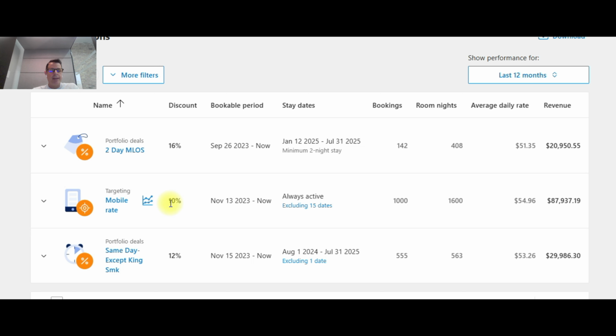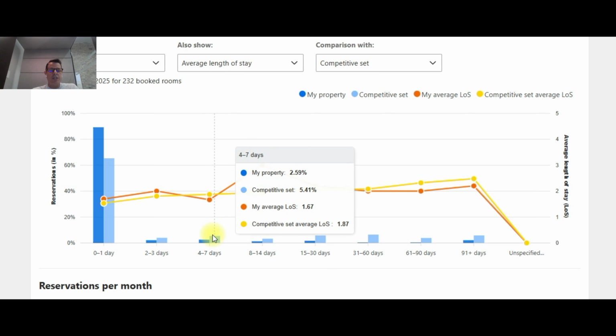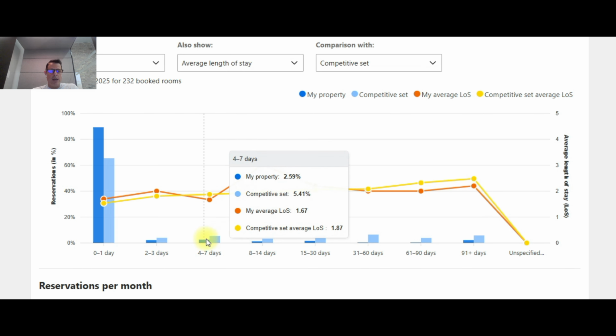Or what you could do, and we definitely want to leave this 2-day length of stay promotion in, because as we saw from the graph, that's working out really well for us. We may want to take this same day promotion down and then get rid of the mobile promotion and open up an advanced purchase promotion for maybe like 5% off to entice these people here that are booking 2 to 3 days out, 4 to 7 days out to book the hotel and steal share from our competitors.